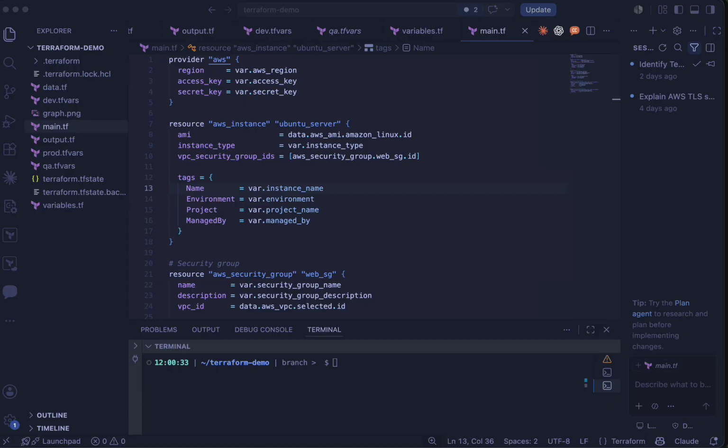We'll continue working on the same project we've been building throughout this series. Over the last few episodes, we've added variables, outputs, resources, dependencies, and data sources. At this point, our project is working correctly, and we have a solid foundation to build on. Let's take a quick look at the project structure before we continue.